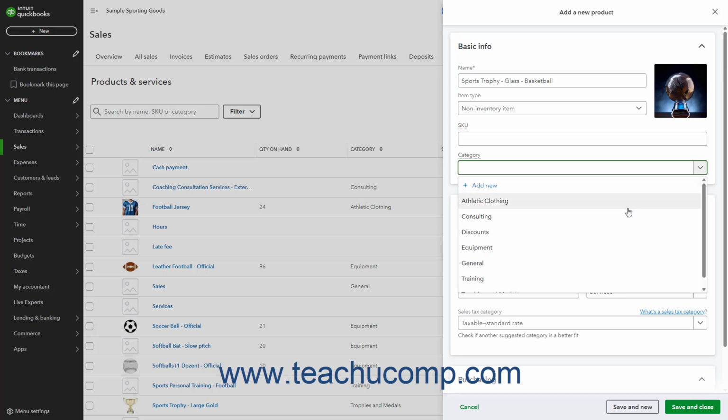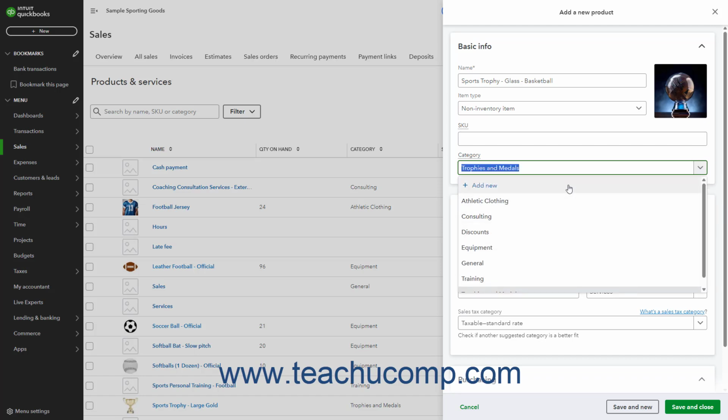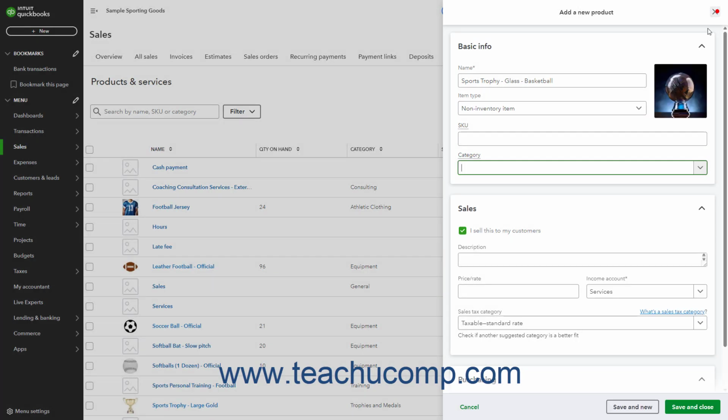If you use product and service categories to organize your items, select the desired item category from the Category dropdown. To create a new product or service category, select the Add New choice from the drop-down menu. Type the new category name into the Create Category pane that opens, and then click the Save button.